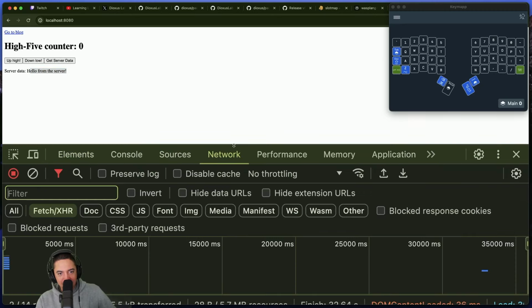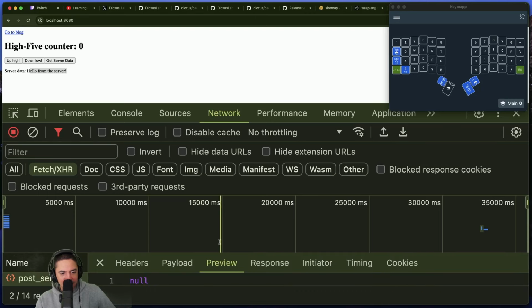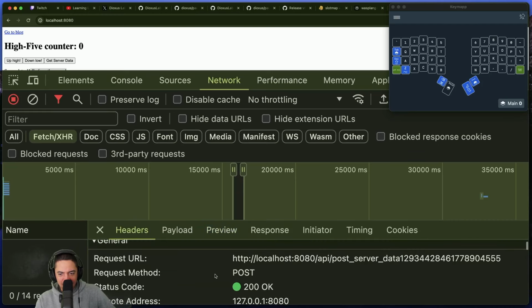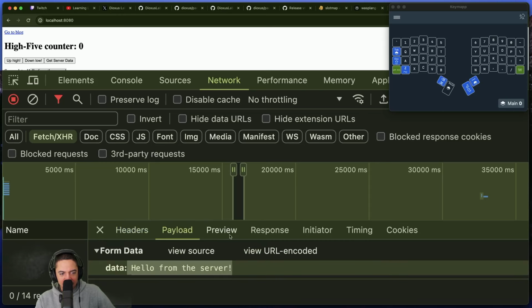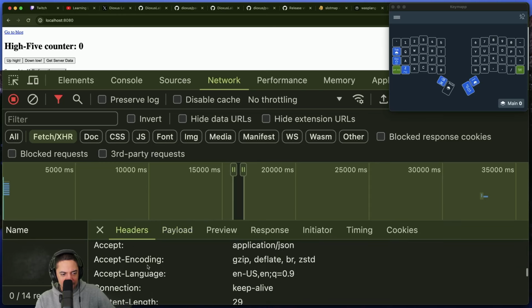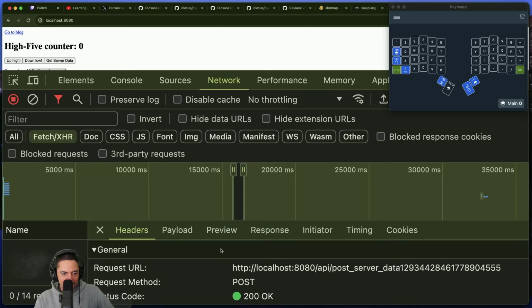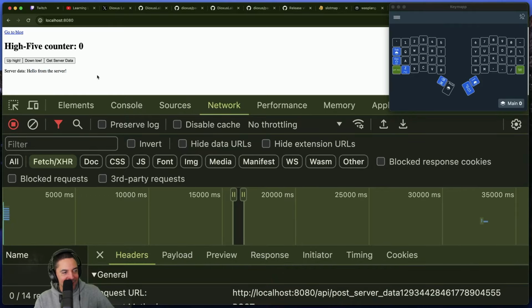All right, so let's get server data. Hello from the server. We can see that here, post server data, and it's sent. This hasn't changed that much. We've got hello from the server, and then we sent, response was nothing, right? Cool. Wait, it echoed what we... okay. That's interesting. It just did nothing, we just sent a request.